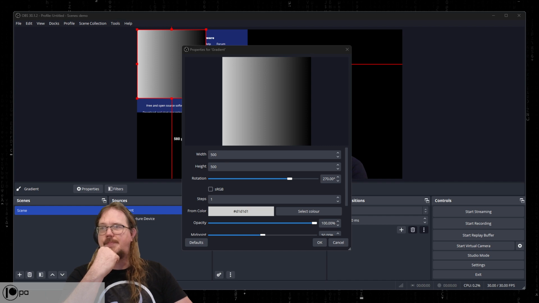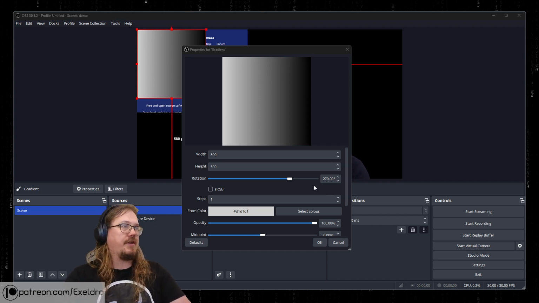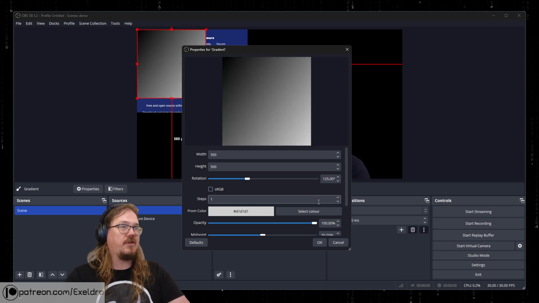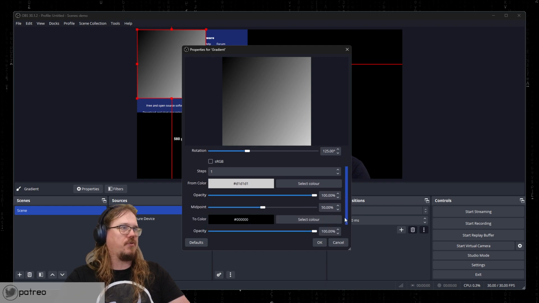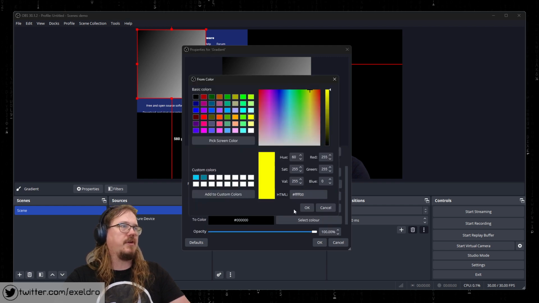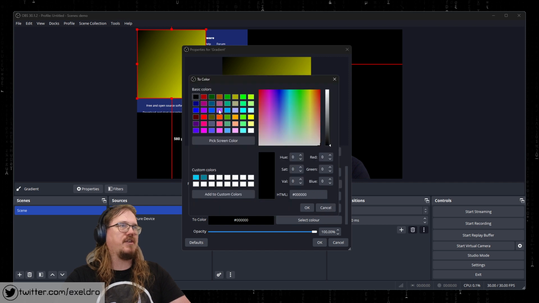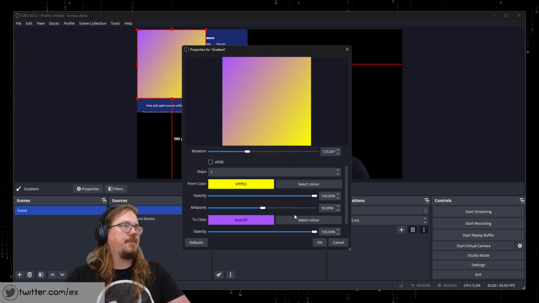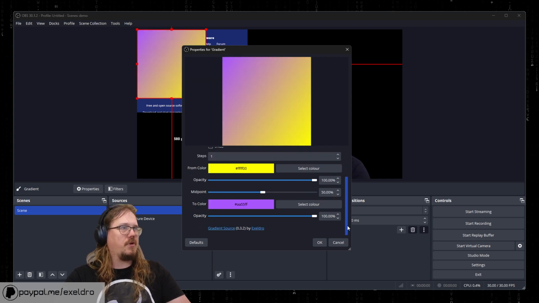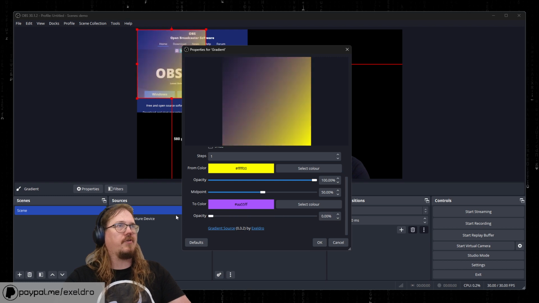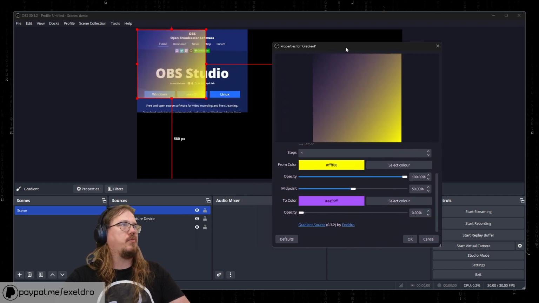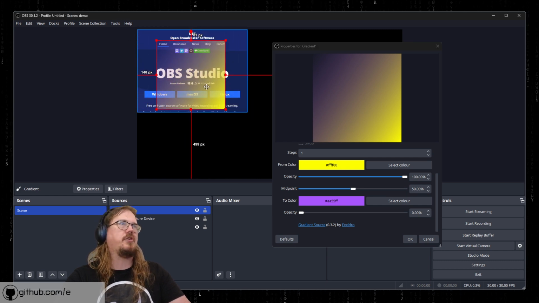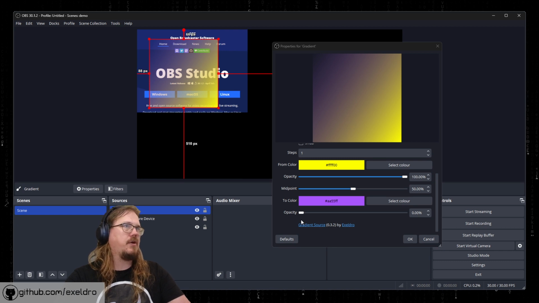The gradient by default is just from left to right, but you can change the orientation, and of course you can change the colors to something more interesting than black and white. Let's do some purple here. You also can have it transparent, and you won't see that in the preview from properties, but if it's on top of another source, you can see the transparency is there.